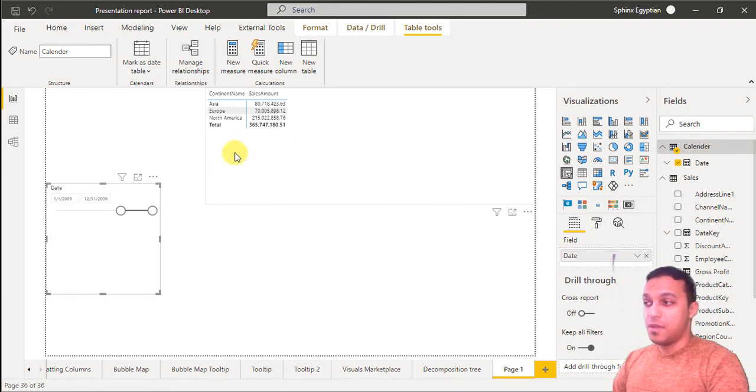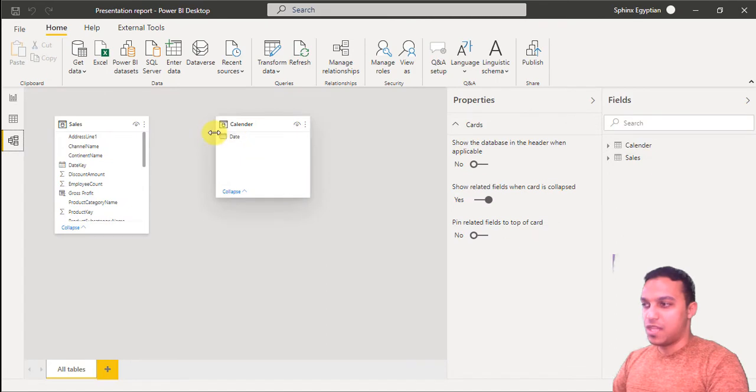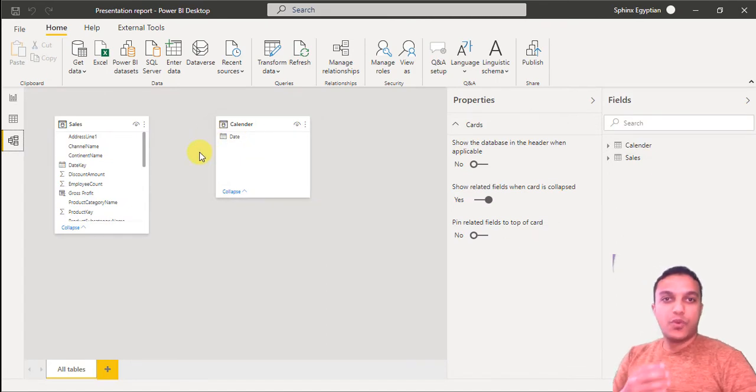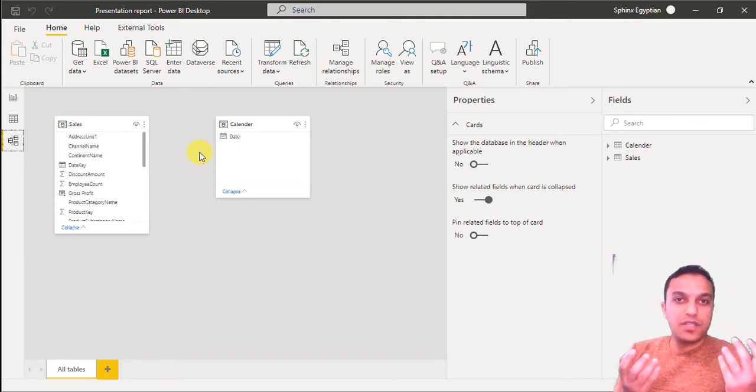Well, that's because we do not have a relationship between the calendar table and the sales table. We need to make sure on the model page that these two tables are connected. In other words, we need to make sure that if we would like to filter a table using a column on a different table, these two tables are connected with the relationship. And also to make sure that the relationship direction allows for that type of filtering. Let me show you what I mean.